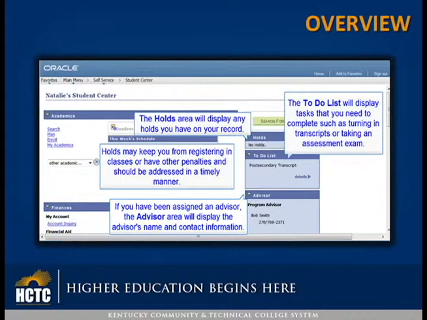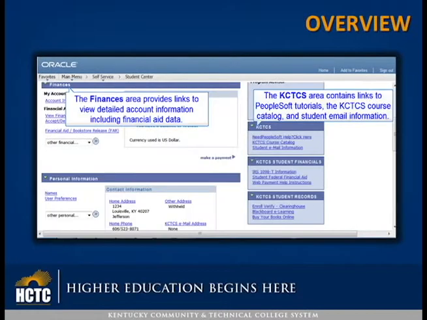The To-Do list will display tasks that you need to complete, such as turning in transcripts or taking an assessment exam. The Finances area provides links to view detailed account information, including financial aid data. The KCTCS area contains links to PeopleSoft tutorials, the KCTCS course catalog, and student email information.